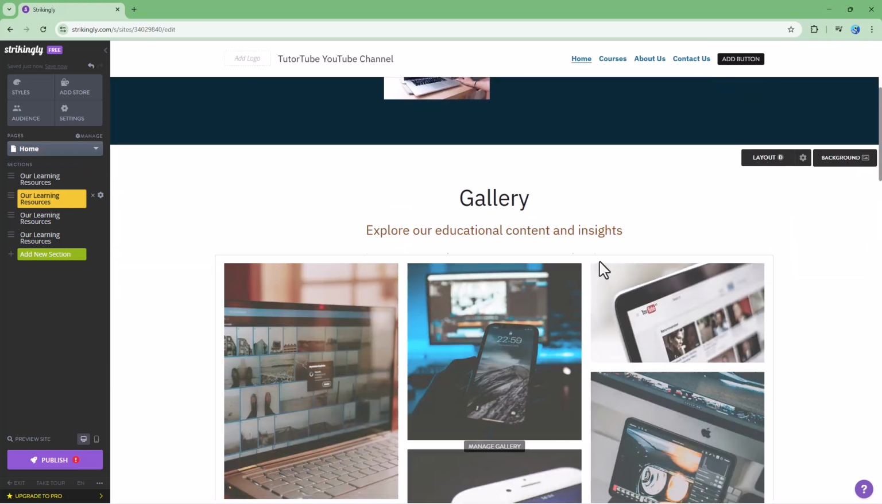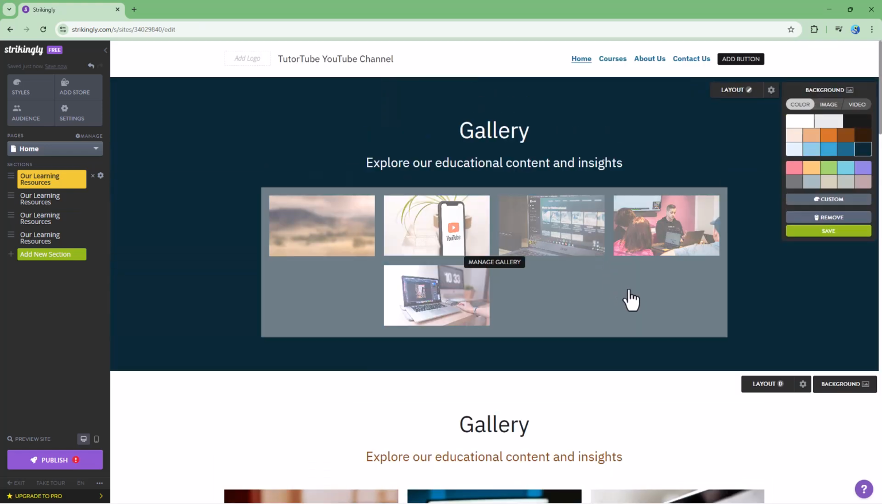So that is simply how you can work with the Gallery block inside of Strikingly.